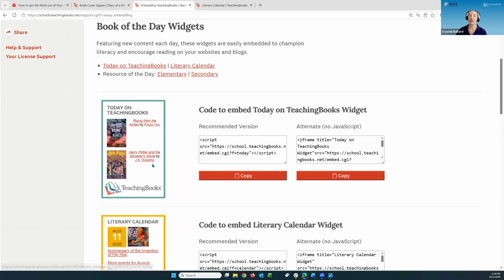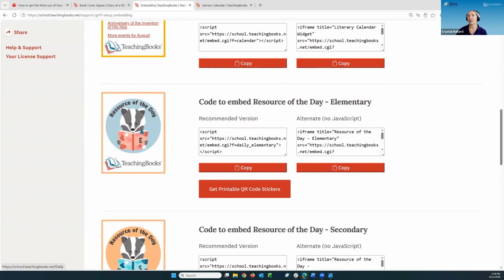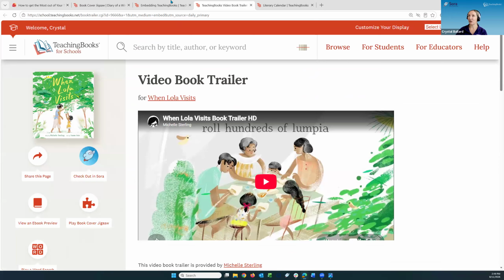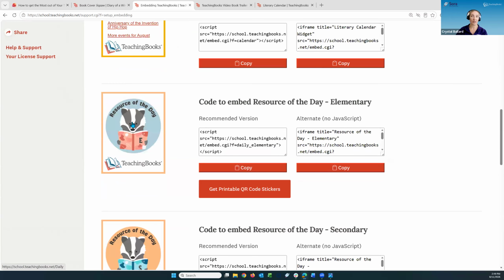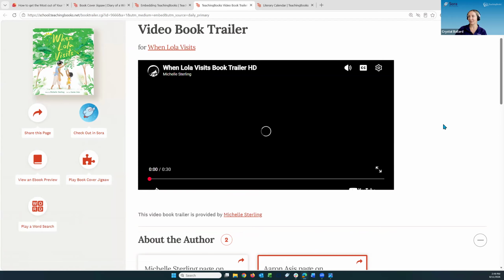We can see the featured books for today, Rising from the Ashes and Harry Potter. And if we click on resource of the day, the blue is elementary. It takes us to our featured resource of the day, which is a book trailer.